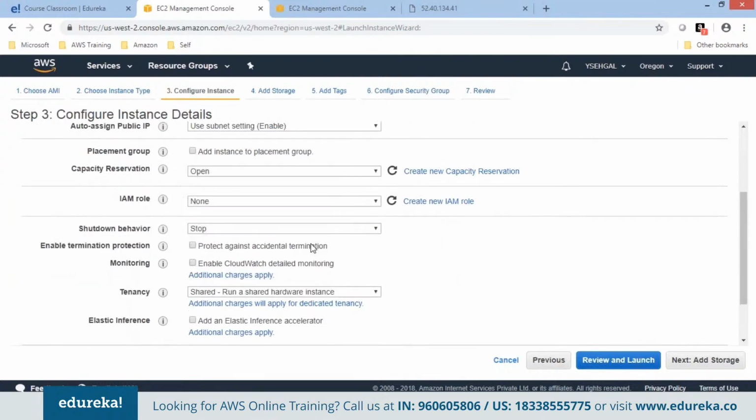You have shutdown behavior. An instance can actually be in multiple states. It could be in running, which means it's operational. You could stop it, which means you are releasing the hardware capacity back to Amazon. In that case, you will not be charged for the compute resource, but please keep in mind that you will still be charged for the storage component. Recall in the previous demo, we had attached 8 gigs of storage. So I'll not be charged for my compute resource, but I'll still be charged for the storage component.